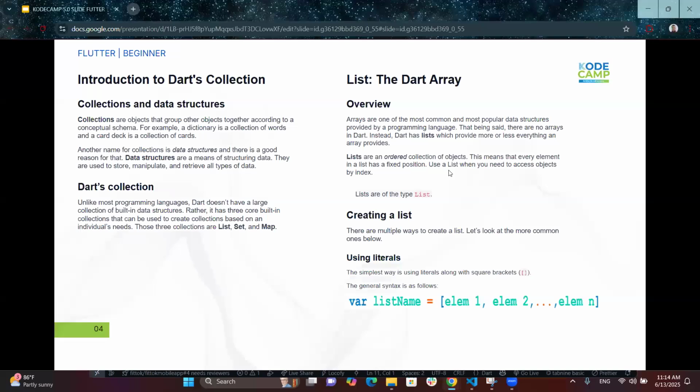Okay, so we're going to look at creating a list. I'm just going to run some code now, but take note of this syntax. The general syntax is: var, the list name, assigned to element 1, element 2, element 3, 4, and so on and so forth. It can be as many elements as possible. That's why you have n at the end of it. All right, so take note of this syntax. This is the syntax for creating a list.